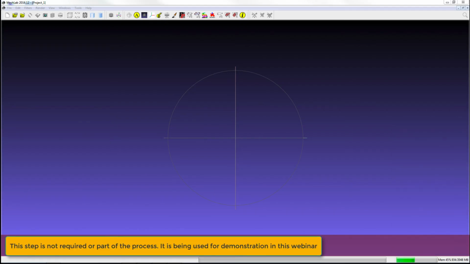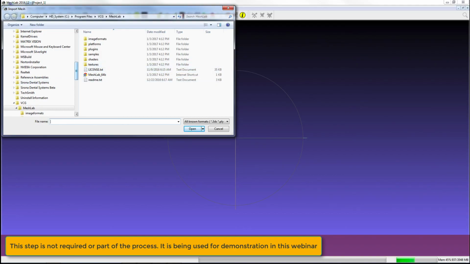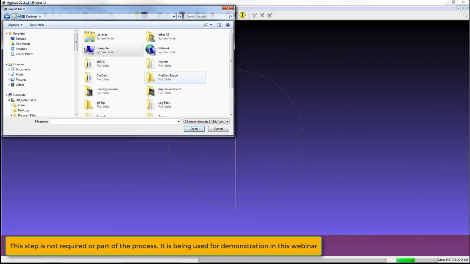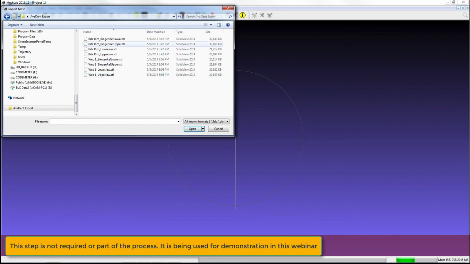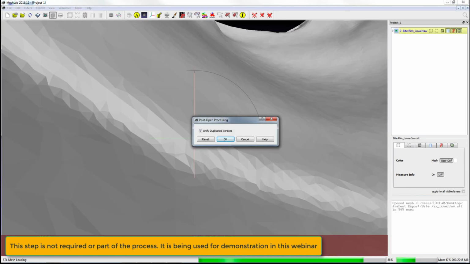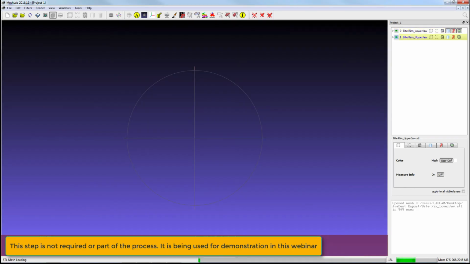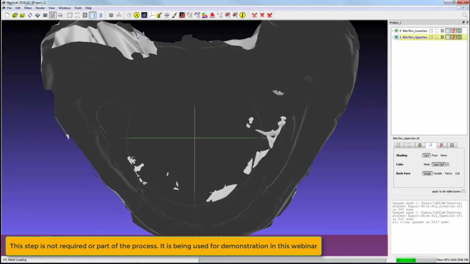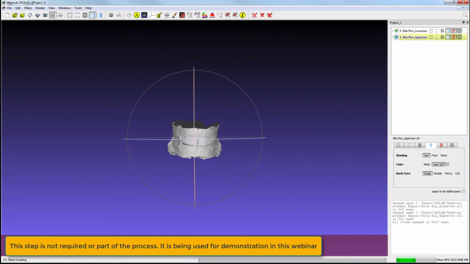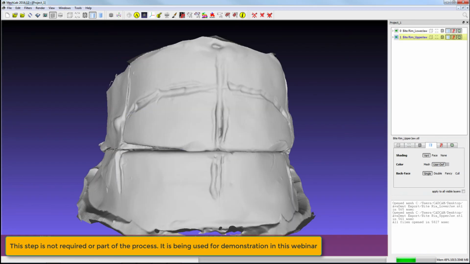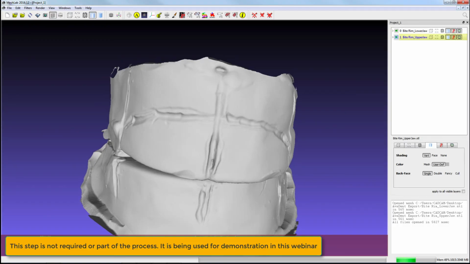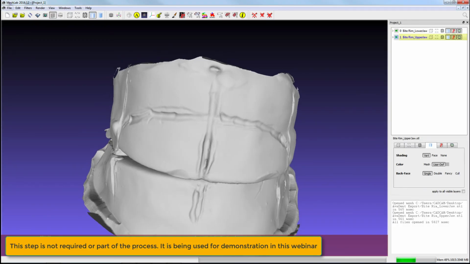Again, we can go into MeshLab. Import mesh. And there's the bite rims articulated, ready to go.